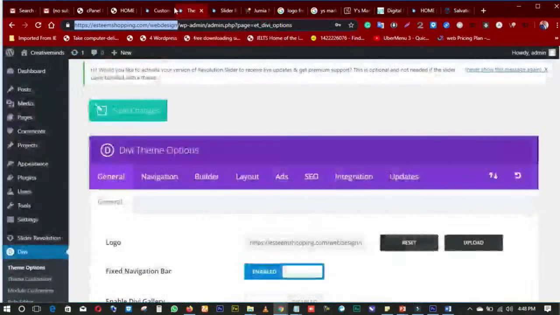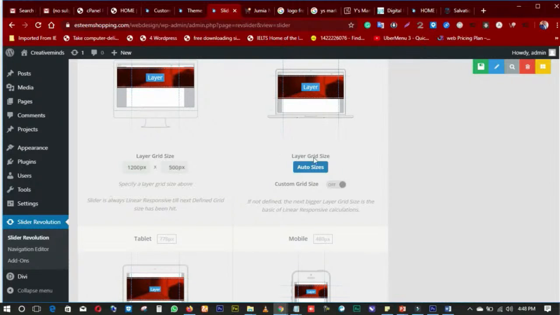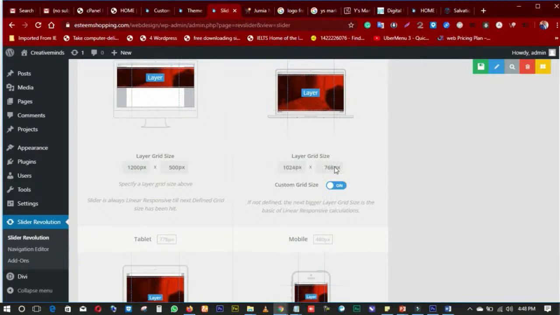So you go back there, the slider. In the standard one, use 1200 by 500. Let's use 500. You click on it, you click on this one, activate this one, 500.